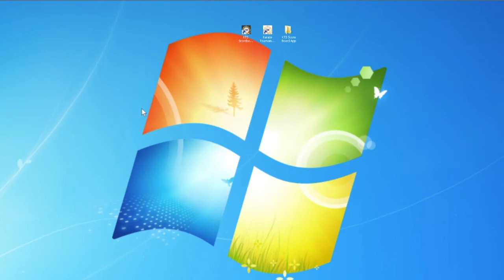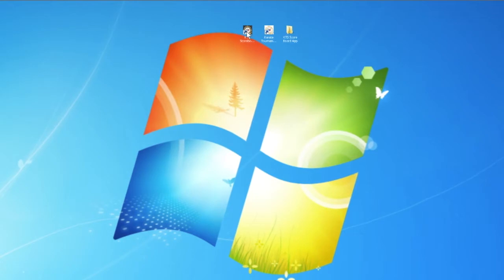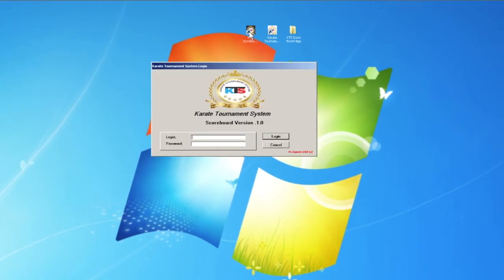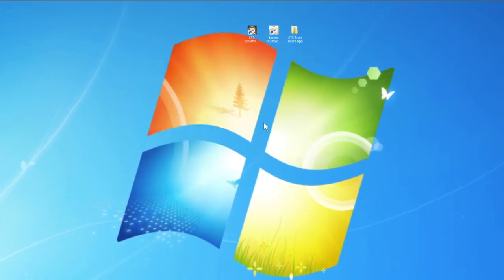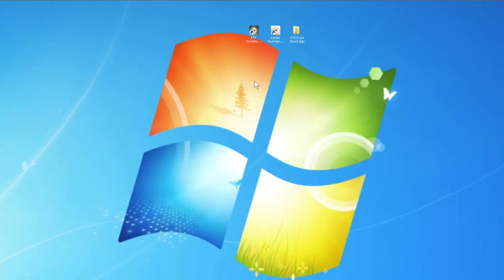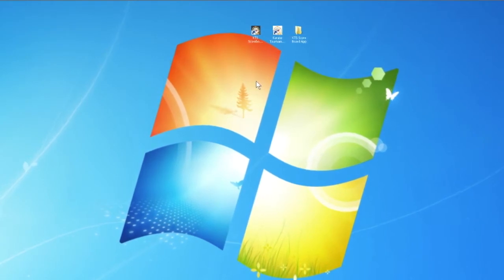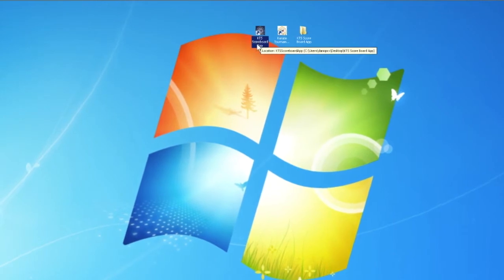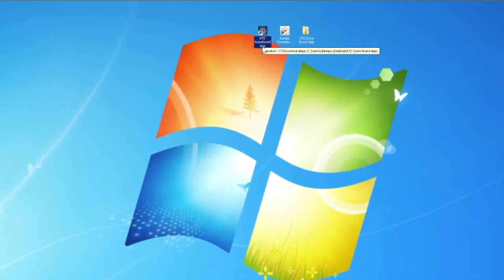Here we are, ready to show you how the tournament system scoreboard works. Okay, you went through our video of installation. The installation of the tournament software is pretty simple. Basically, you just run the setup software and it quickly installs, and you get this icon on your desktop called Karate Tournament System Scoreboard app.